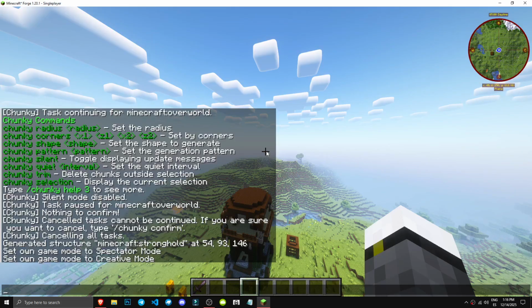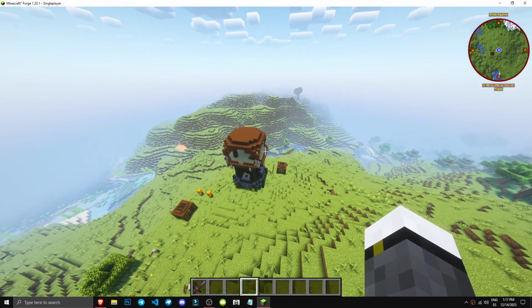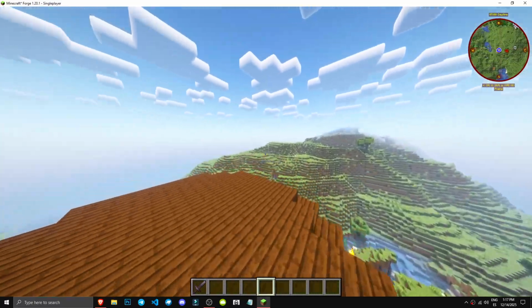Very well. How to use trim to delete chunks with Chunky. Chunky trim lets you permanently remove chunks to fix errors like overgeneration or to clean up chunks outside borders.